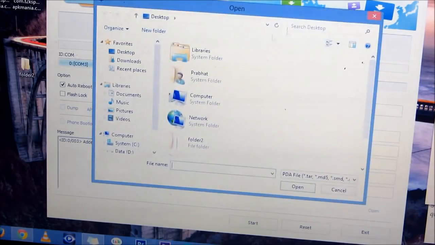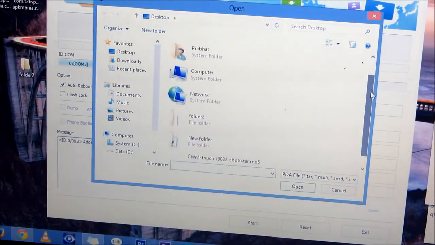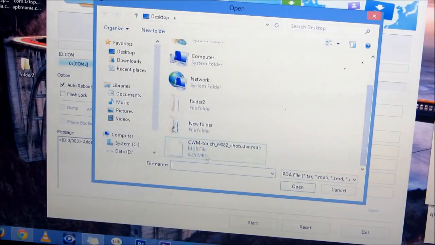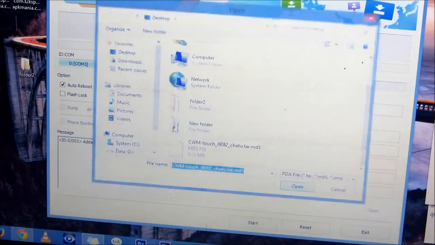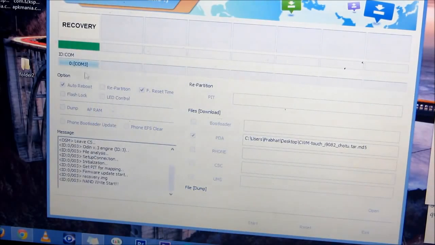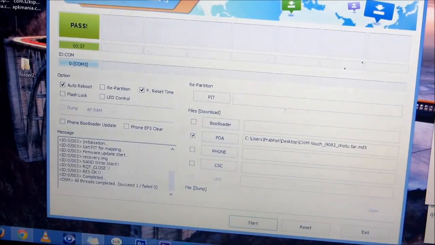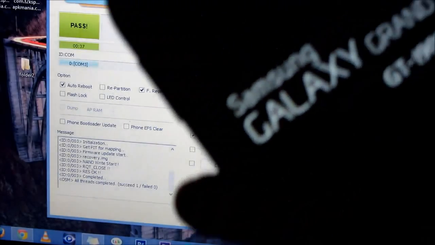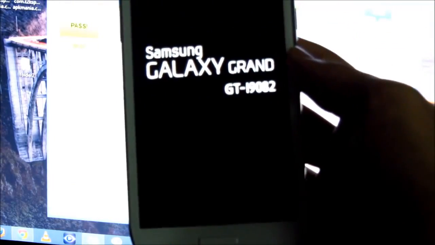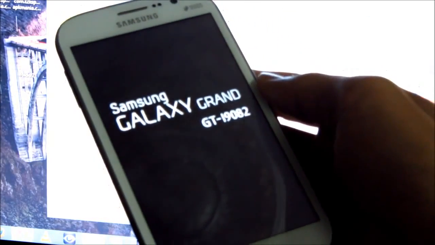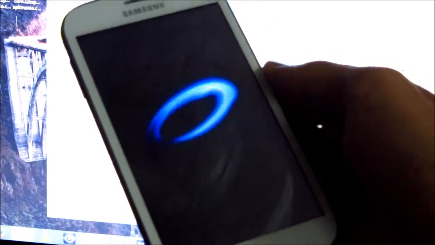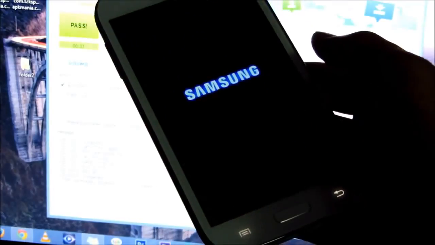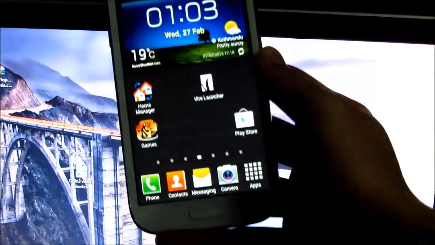Now select PDA and select the extracted file from the zip file. That's the CWM touch .tar.md5 file. Open it and hit start. Once it says pass, you can simply unplug your phone. Alright guys, we are up here now.